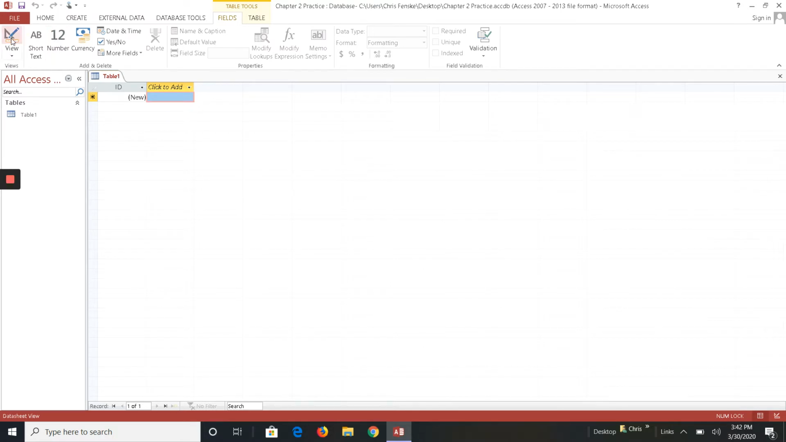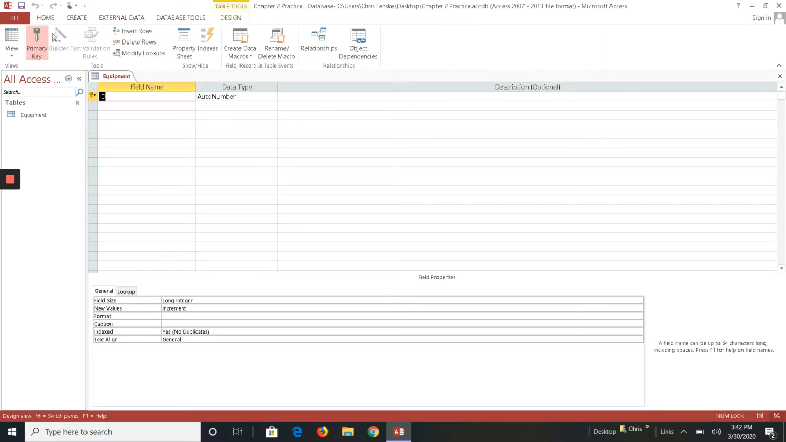Now what we're going to do though is go in here and go into design view, and we're going to create a table. The first one's called equipment. Okay, and get that spelled correctly. And we are into design view. I showed this briefly to you last chapter.